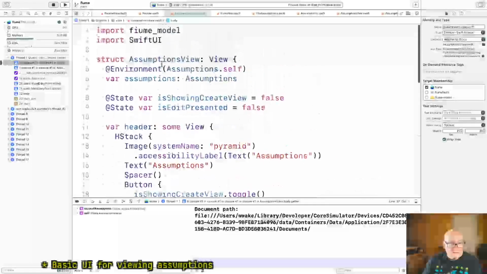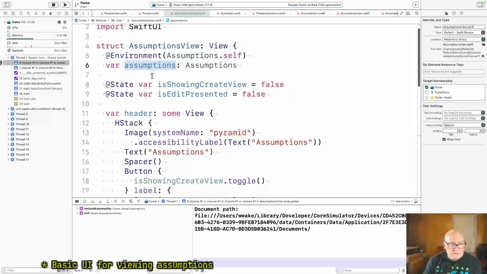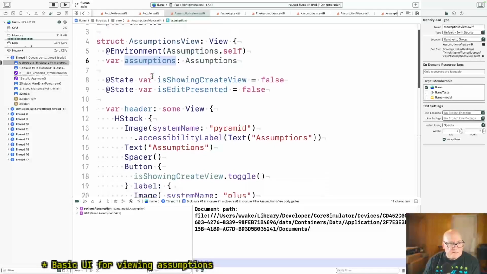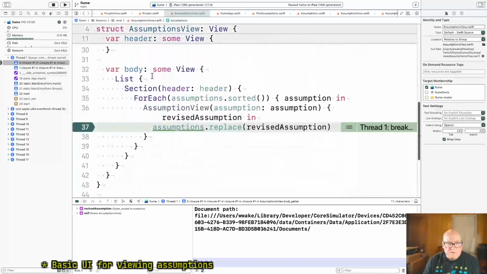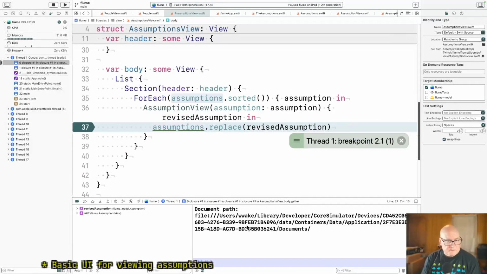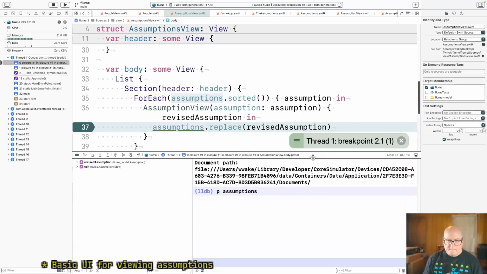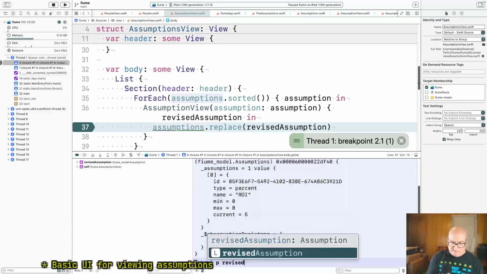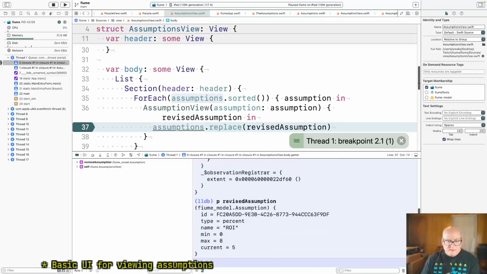Is it that assumptions? I don't really know if he's treated as, I guess he's state, right? He's at the top level as state. So why are you unhappy? Okay, so let's look at assumptions. It should be our ROI, current value 5. Okay, now revised assumption, I think is still going to be 5 because it didn't drag anywhere.